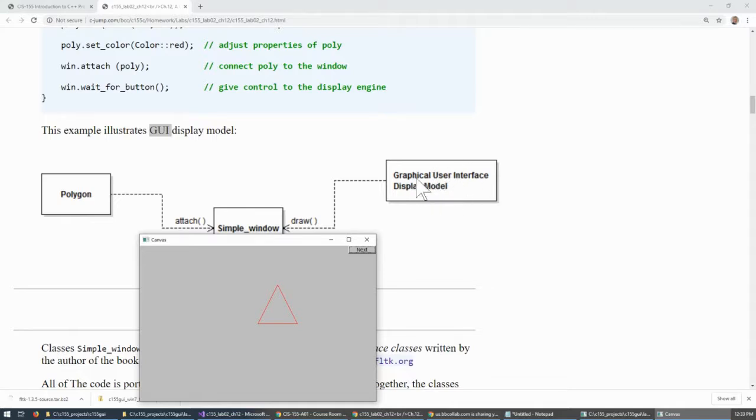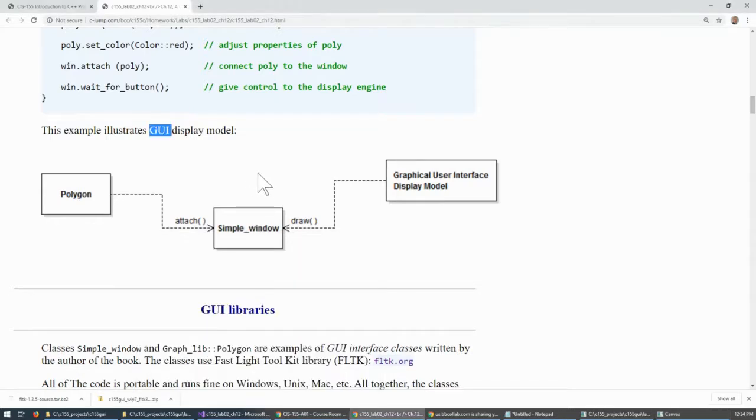So this box right here represents the FLTK library that we were able to download, build, and update within our own project. At some point, this graphical user interface library makes a call into our simple window and says draw. And the simple window will say, oh, I have this polygon to draw. This polygon has 3 vertices, so it draws the triangle on the screen. And so it will be drawn. So this is the organization.